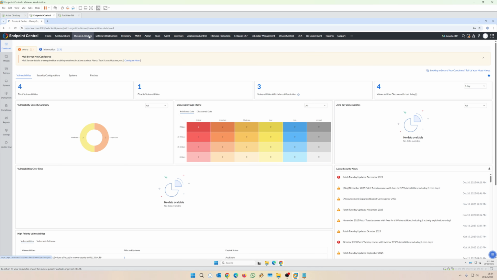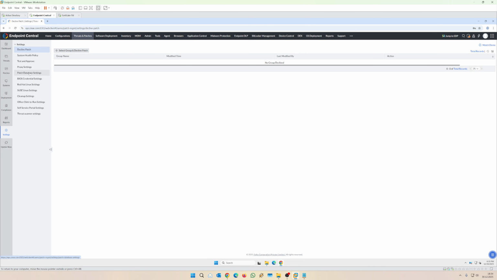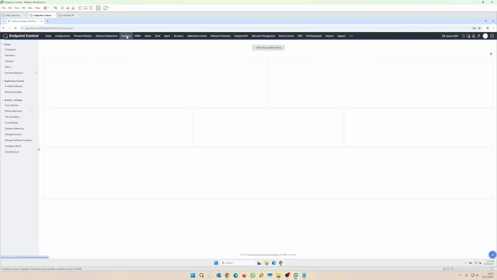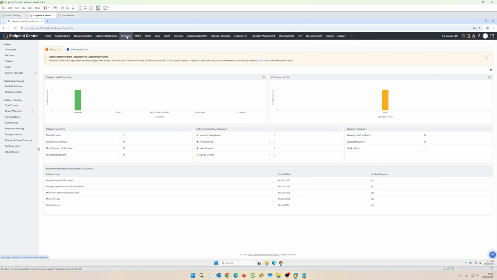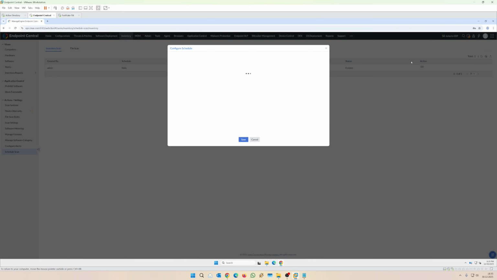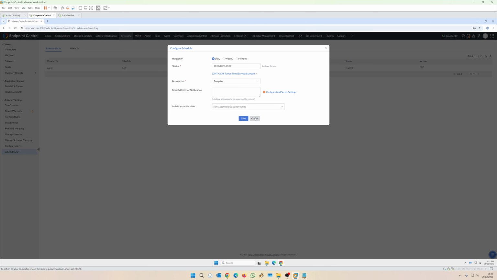We can configure the patch database sync settings under patch settings and also patch database settings. Schedule vulnerability database update. It should also cover the patch settings, and we can specify the time here and the appropriate time zone and click save. And for the inventory settings, we click the inventory tab, and then under schedule scan and inventory scan, we can create the schedule options here according to your needs, and we did that.